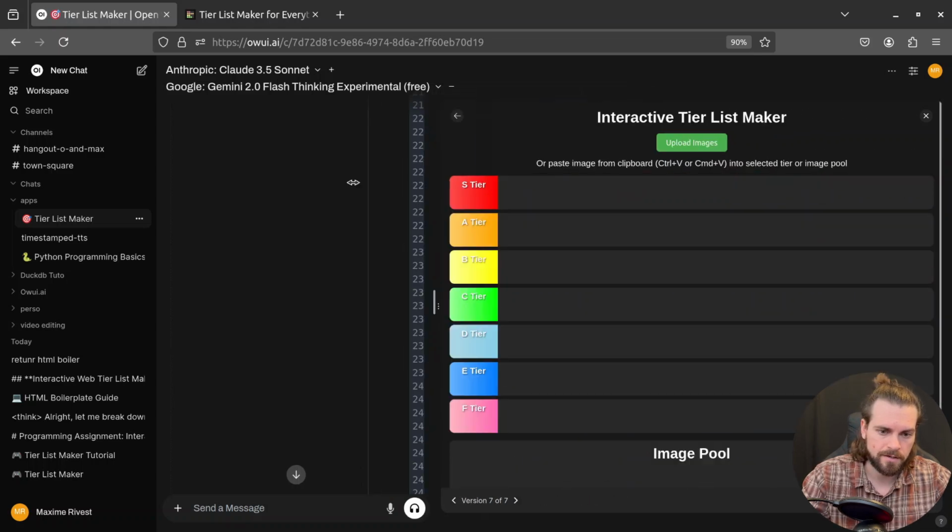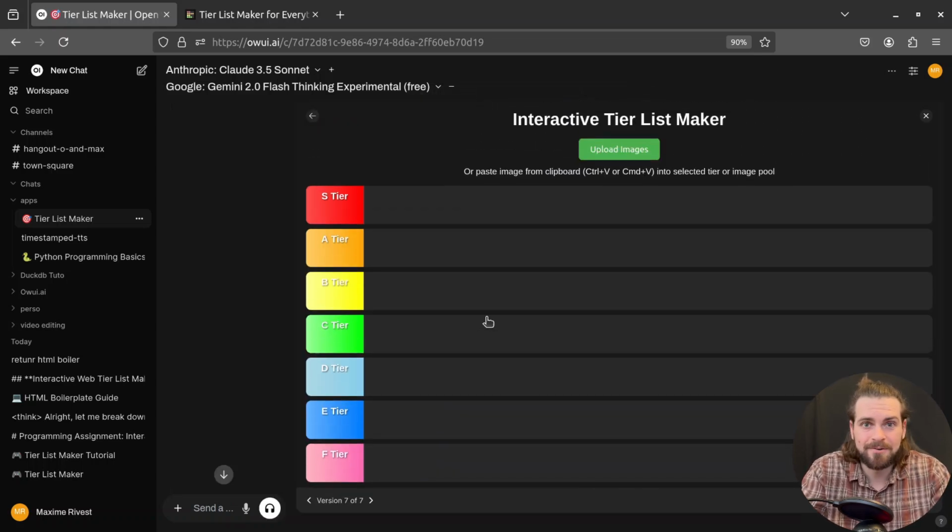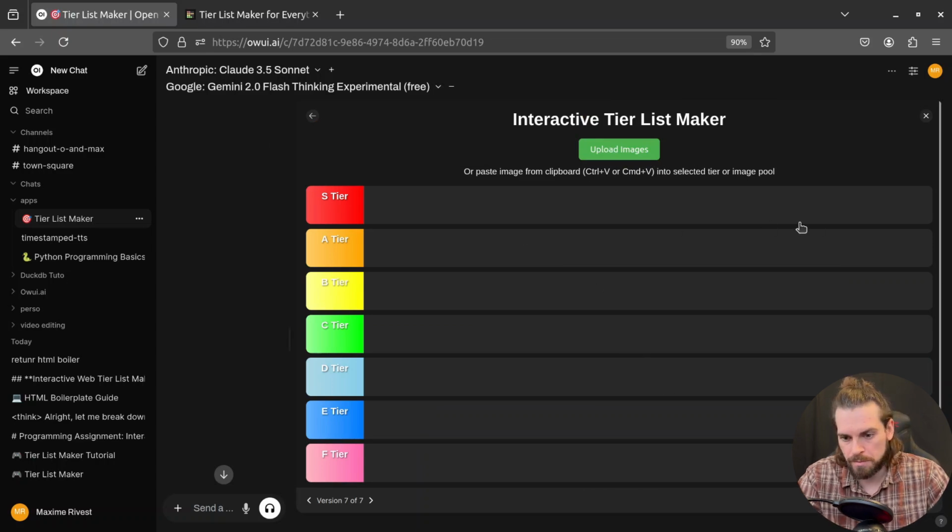So look at this here. So this is a complete tier list maker, all in my browser, made by the large language models. So we're now at the beginning of February, and a lot of cool models came out in the last month.